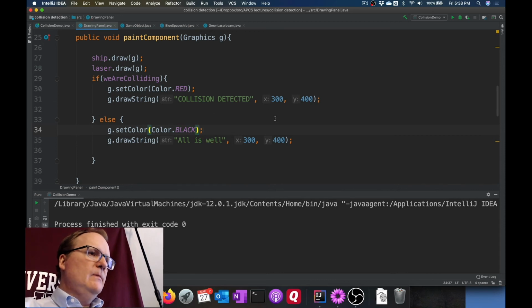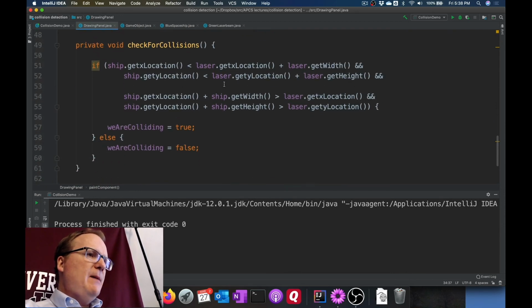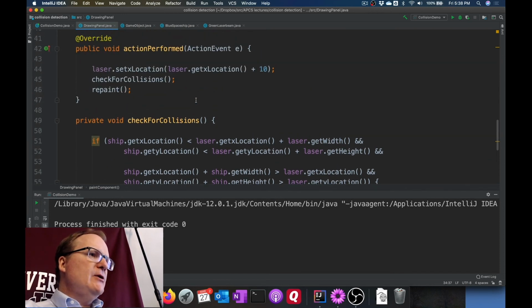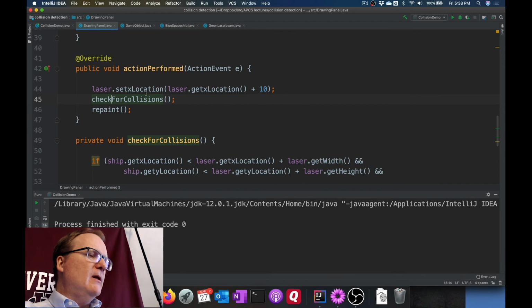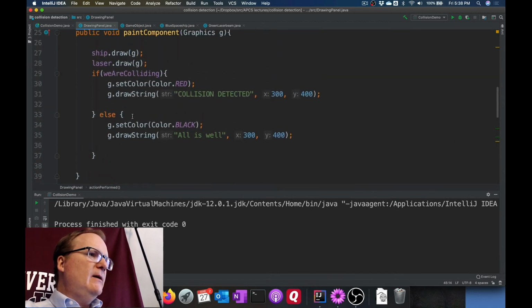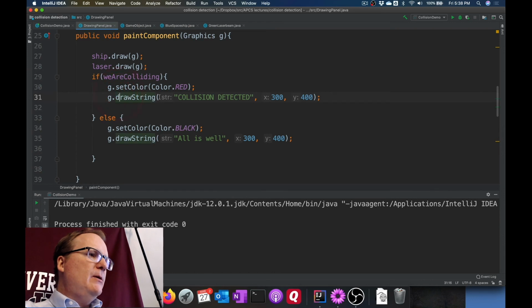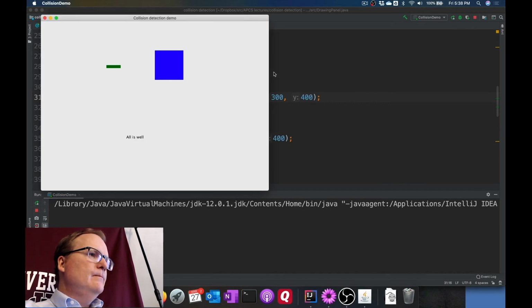There we go. So, to recap, we wrote an if statement to check to see if we are colliding. If so, we set a Boolean variable equal to true. Remember, check for collisions is being called by action performed after we move the laser. That's important. And then finally, we react to that up here in paint component. If we are colliding, then we go ahead and write a message as such. Let's go ahead and run this and see what it looks like. So you can see all is well until the bullet enters the ship, and then you can see that collision is detected, and then when we leave, all is well again.